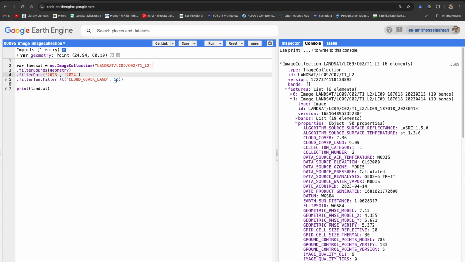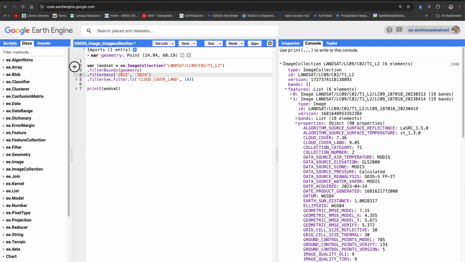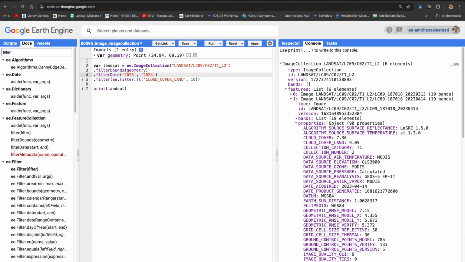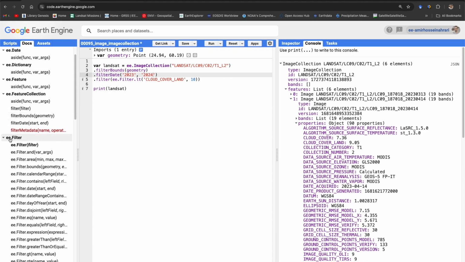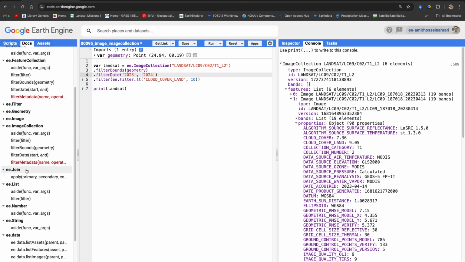When you have an image collection, meaning a time series of data, you can also define filters for the image collection structure. Various types of filters are available in the left panel. If you go to the docs here and search for filter, you can see the different structures, date, dictionary, but we're going to work on the image collection. Here you can define filter bounds and filter date.